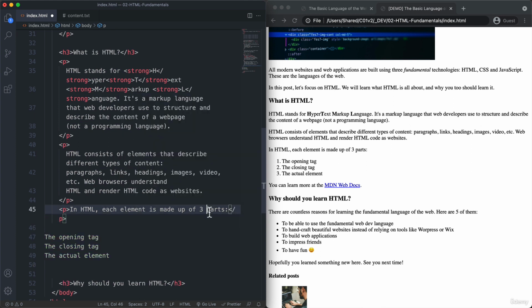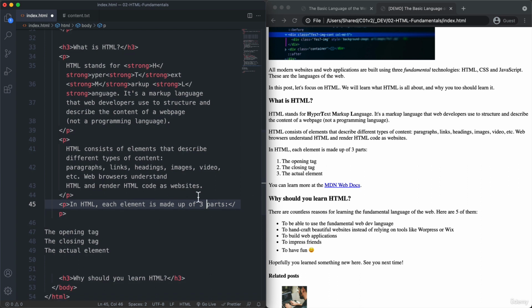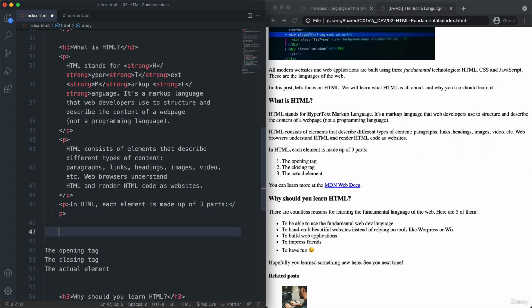And so there we have the paragraph. So we have everything nicely structured here. And now let's start the list. So the element to start an ordered list, which is what a list with numbers is called, we use the OL element. So like this.